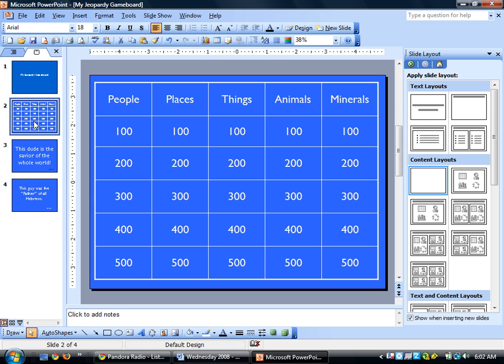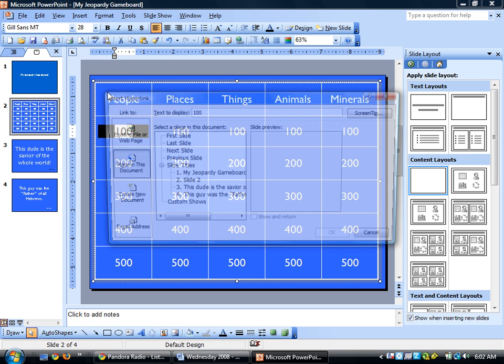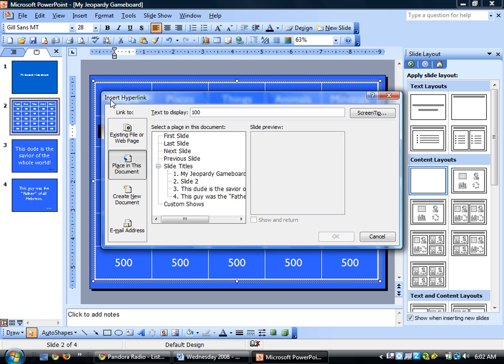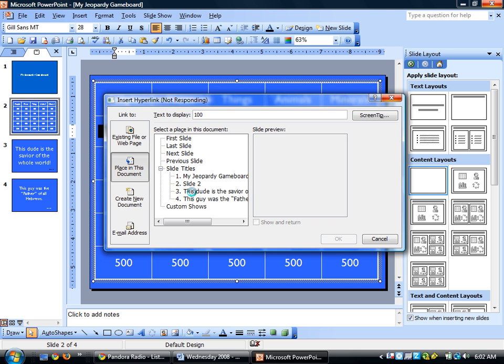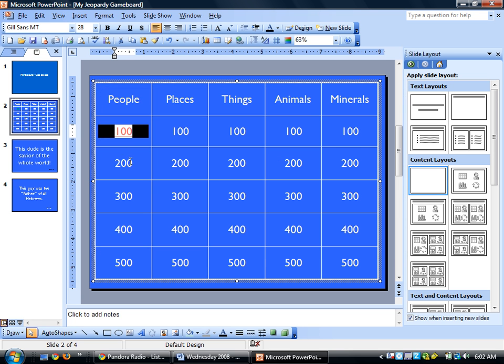So to remind yourself how to link, here is my 100. I want to insert a hyperlink. And it's going to ask me, where do I want to hyperlink to? So this is my question that I want to link to. It'll take just a second to pull up. And I'll go ahead and click OK.